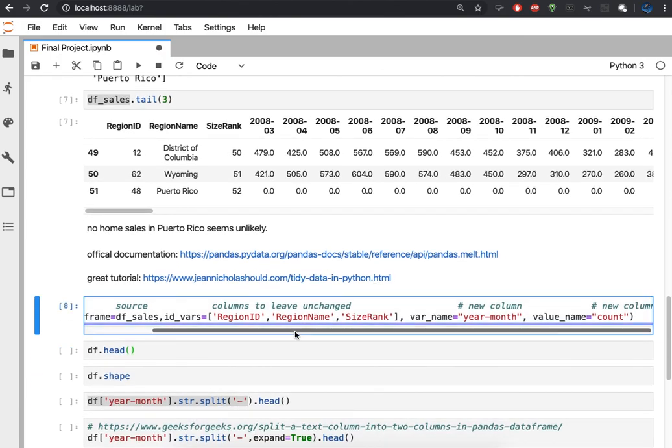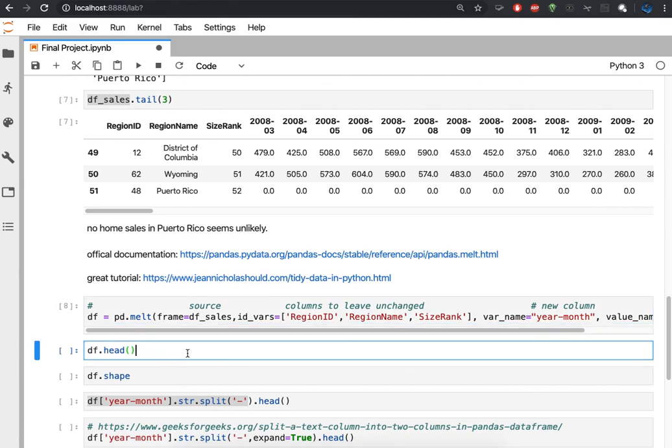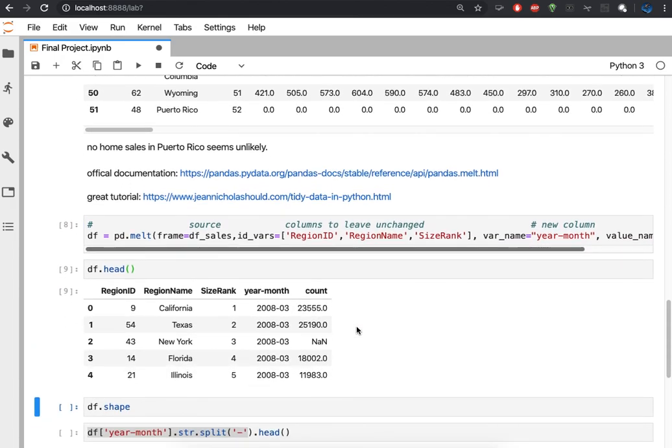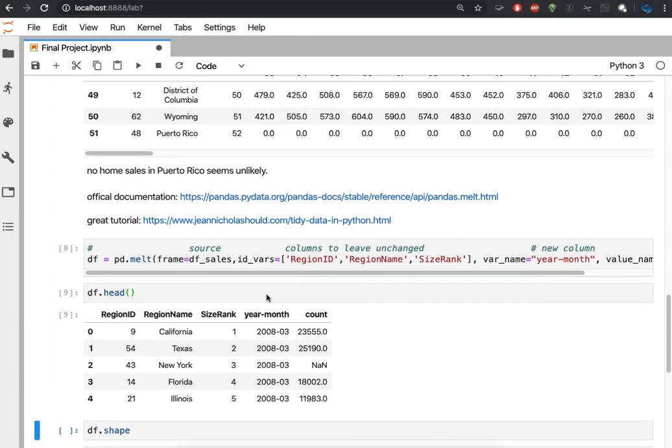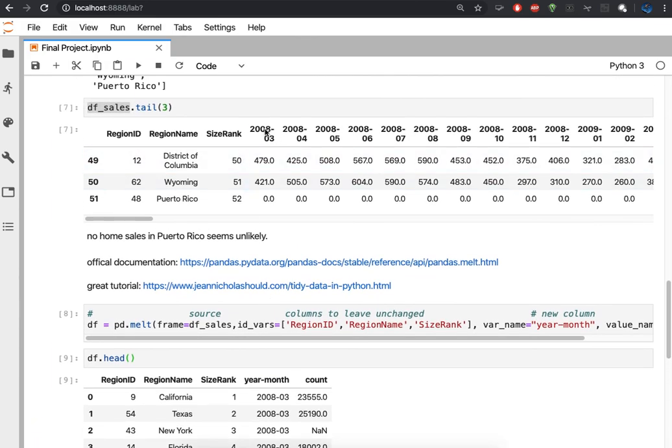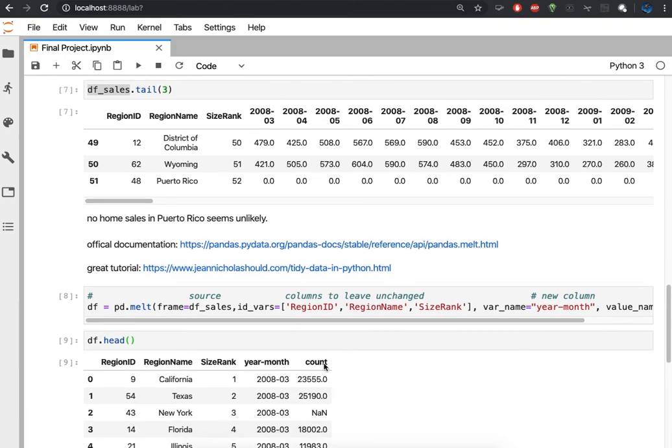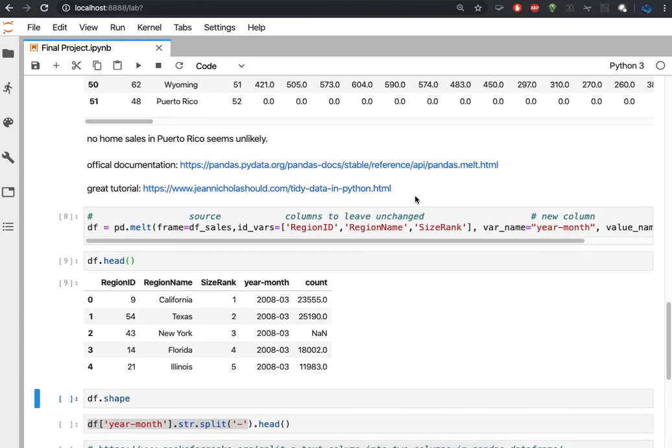All right, so I just ran that command, the pandas melt. Now let's look at the head of the data frame. So the top of it shows that we now have, as expected, the columns that did not change, and a new column, which is the year month. So that's the column that we had here. And then another new column called count, which was the body here. So that is the output of the melt command.